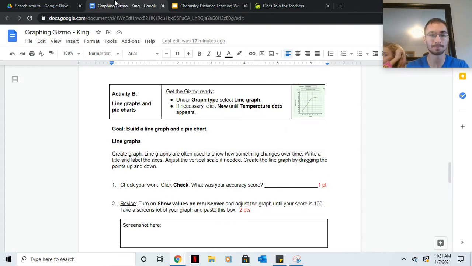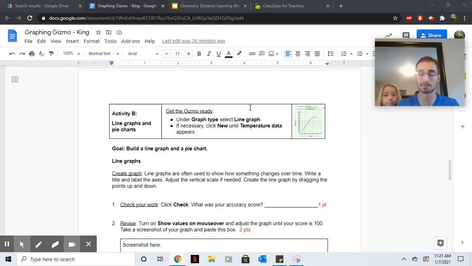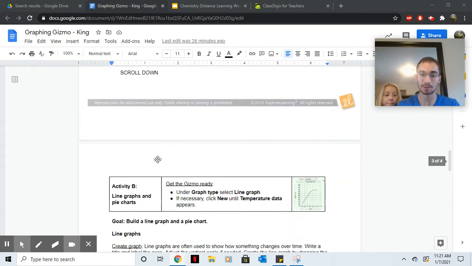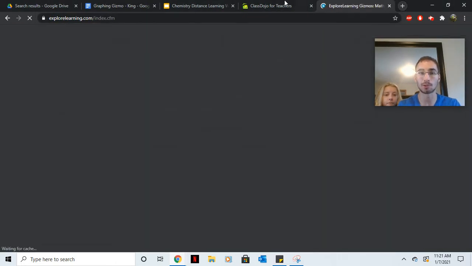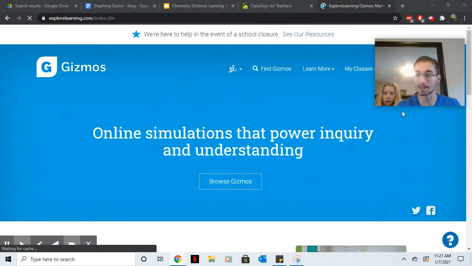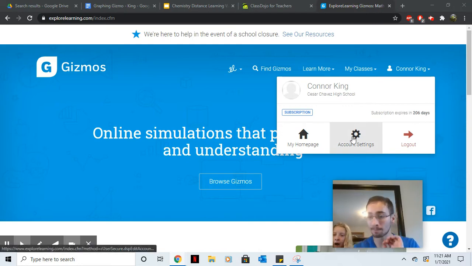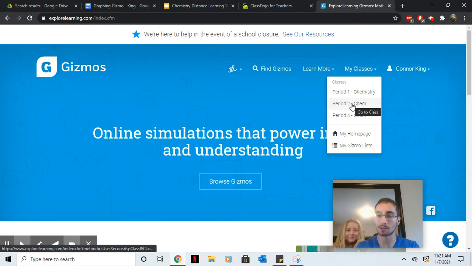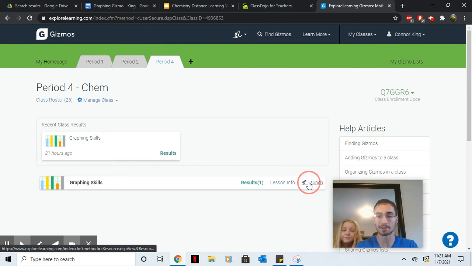Next, can you go to Google Classroom and then go to Wednesday and pull up this Gizmo? You should have done the bar graph and the line graph yesterday. Go to explorerlearning.com, and then yesterday you should have logged in using a code. Please log in again. If you forgot your code, just tell them forgot password, and then they'll give it to you. Once you log in, go to your classes, and then find the graphing skills and hit launch.